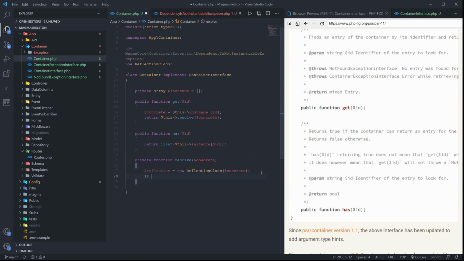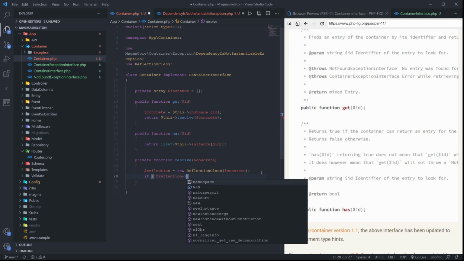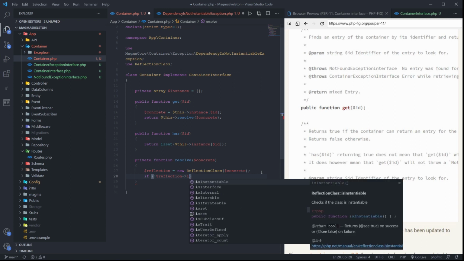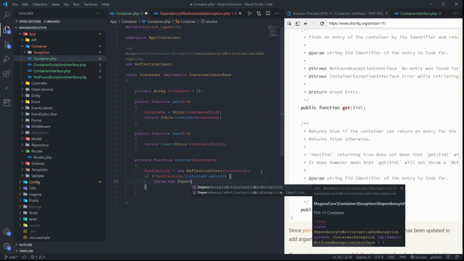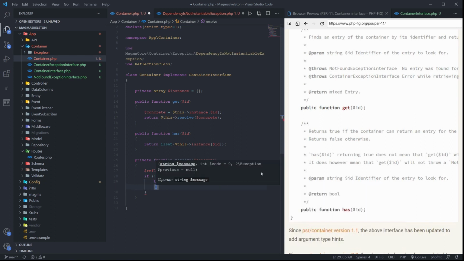So I'm going to say if exclamation mark reflection, if I can type this properly, is not instantiable, then we're going to throw an exception. So we're saying if we can't instantiate the reflection class, I want to throw an exception. So I'm going to say throw new DependencyNotInstantiableException. And obviously we've not created this class yet, so we're going to actually go ahead and create it.